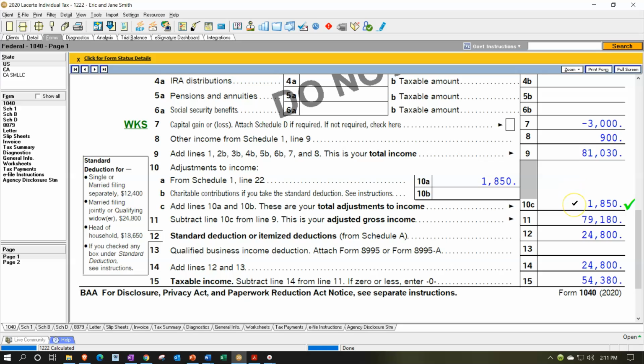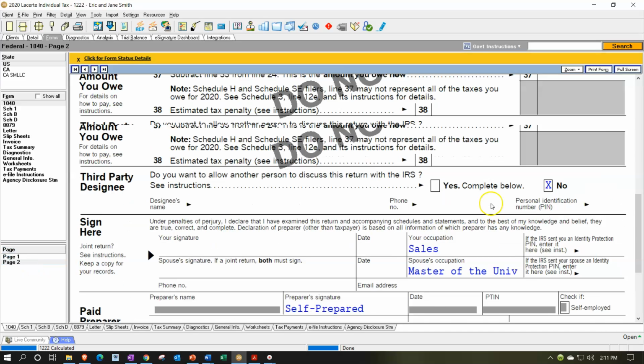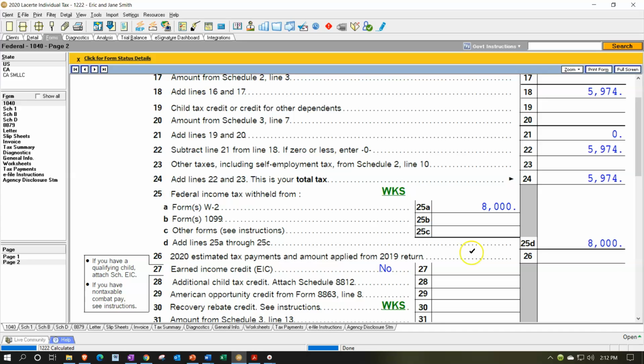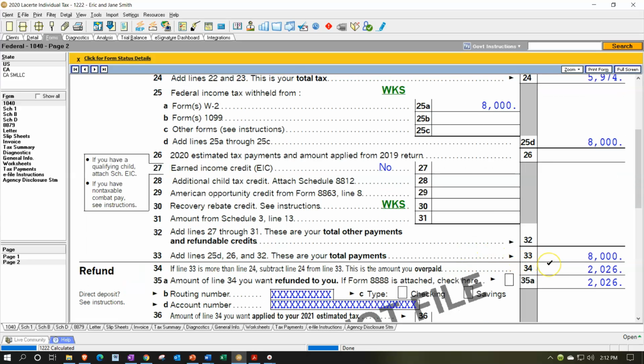So that's why these have an impact on the phase outs, which could take effect if we're itemizing. We're not right now. We're taking the standard deduction at $24,800 for the married filing joint standard deduction to get us to the taxable income of the $54,380. Then page 2, the tax calculated by the software at this point at the $5,974. We've got the $800, which was the withholdings from the W-2 from my prior presentation. We now have the refund at the $2,026.